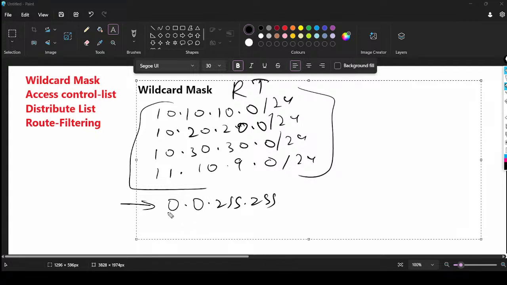0.0.255.255. Tell me, this wildcard mask will filter how many subnets? And here I am going to give you the network also. Network is 10.0.0.0. This is my network ID and this is my wildcard mask. Will it filter any network from the routing table? No. Because here the value is 0, here the value is 10, not matching. First of all, see how many bits the wildcard mask is saying must match. 16 bits.